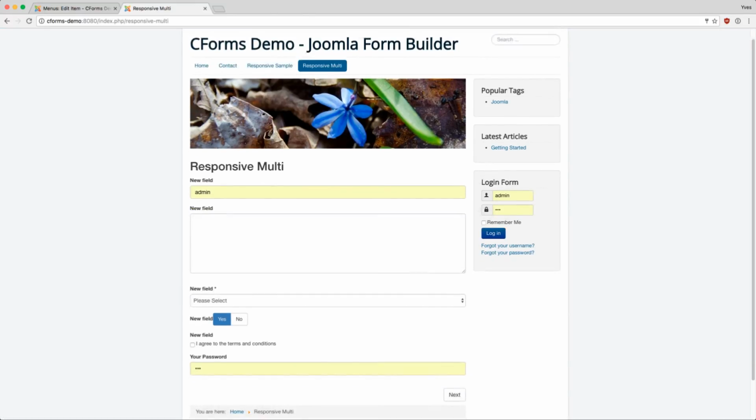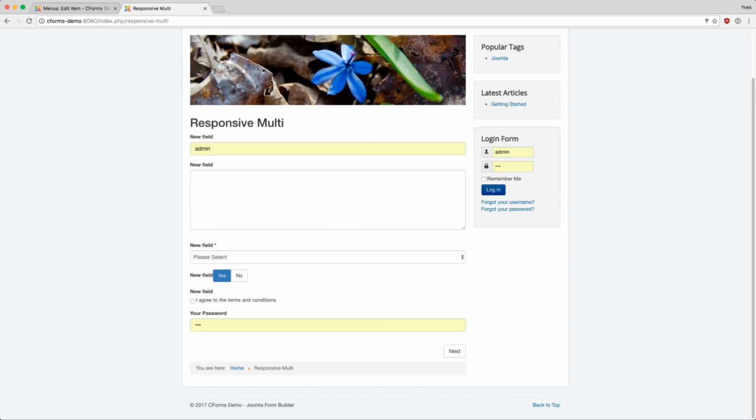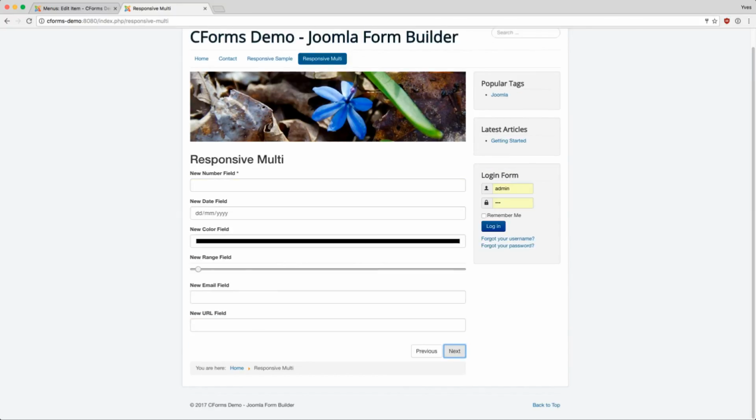As you can see, we have now the number of fields here. Like the new field we set there with the default value, the text area, the select element, the checkboxes, the password. Let's go to the next page. We have a number field, and as you can see, the browser provides now a field with possible numbers and nice control on the right.